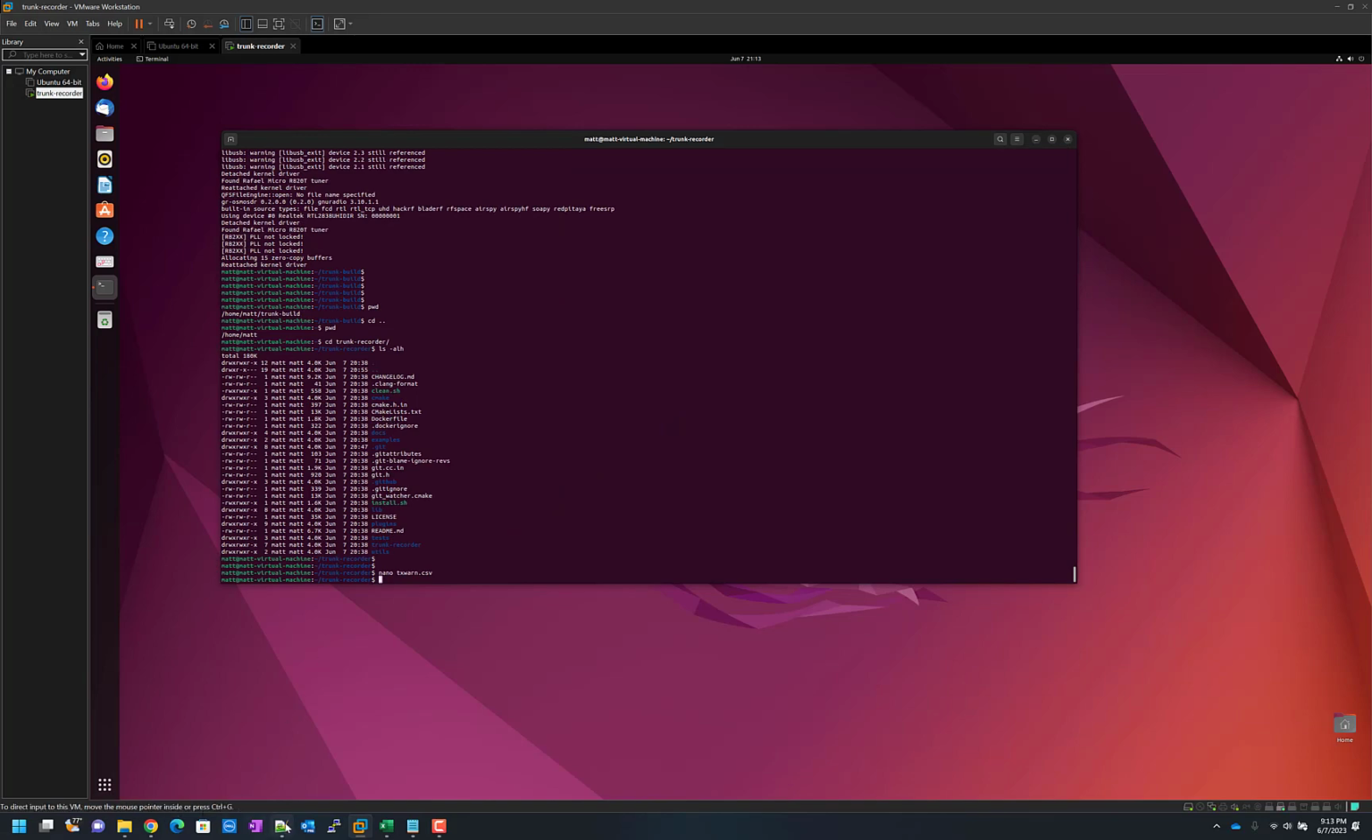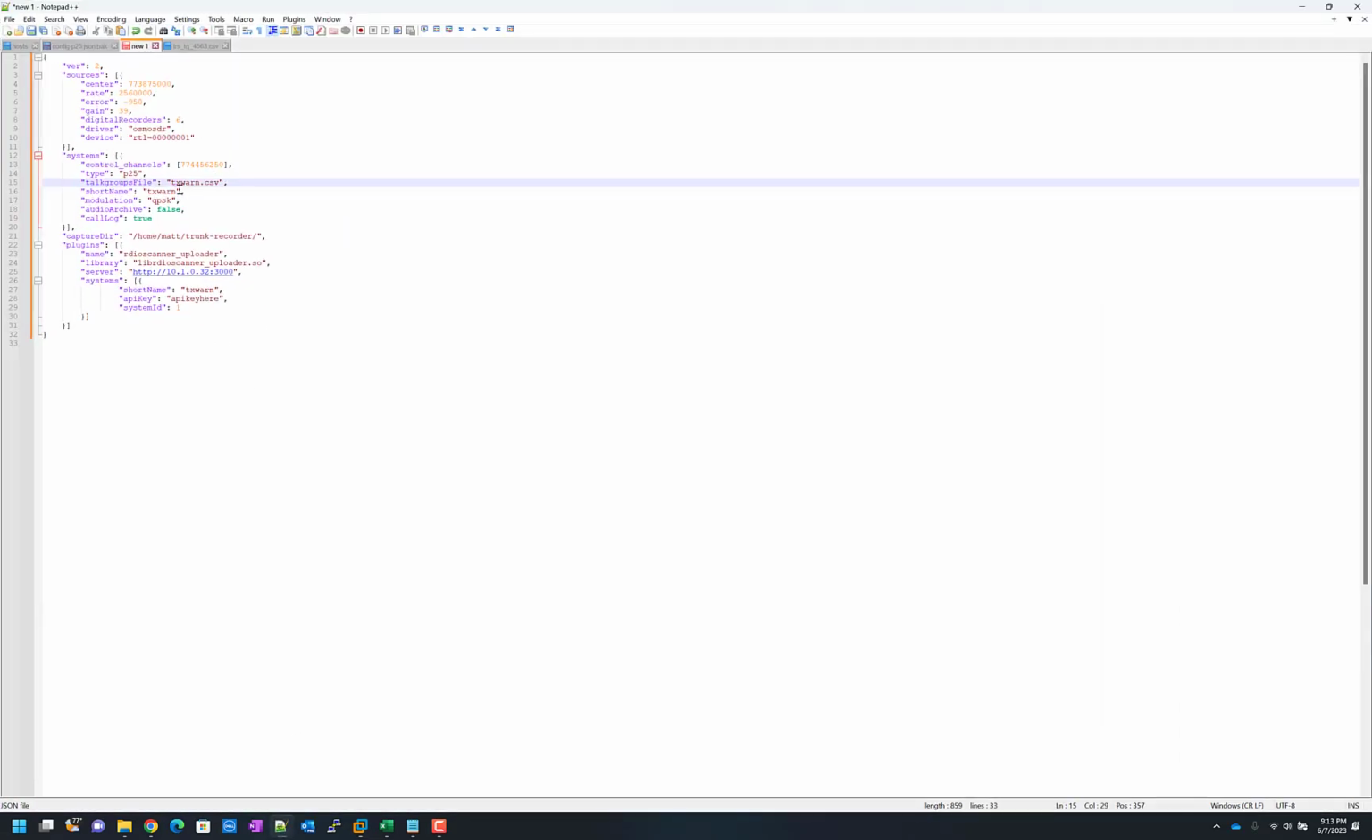So for short name, that's where you're going to put your system name. You can change that to whatever system you are monitoring. I just have it as txwarn. Put the modulation type because it is P25, phase 1 and phase 2.